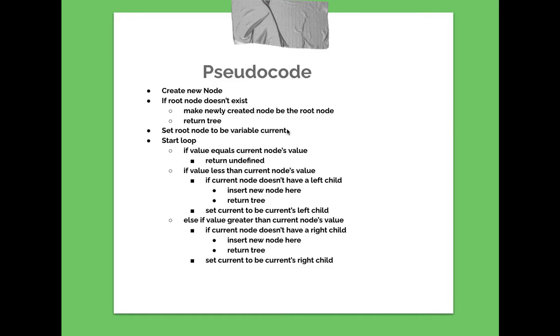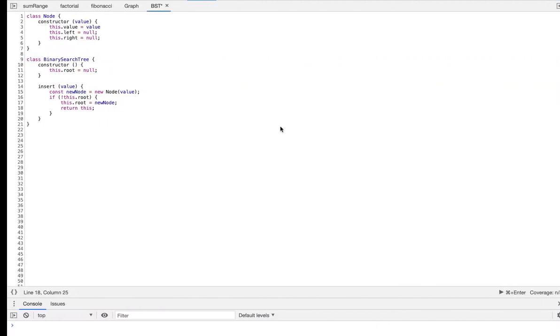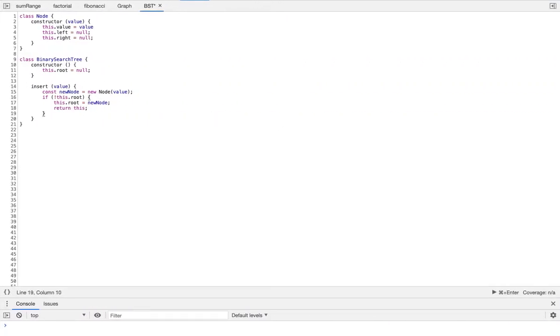Next, set root node to be variable current. Okay, so if we pass this if statement, that means that a root node already exists. So we are going to set up a variable called current and make that equal to this.root.